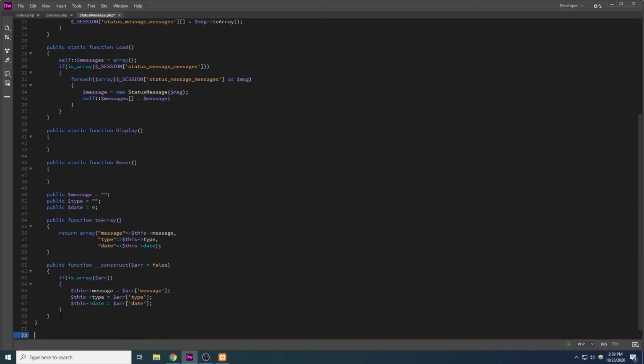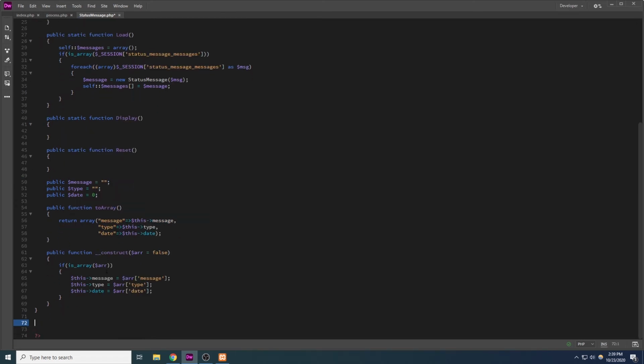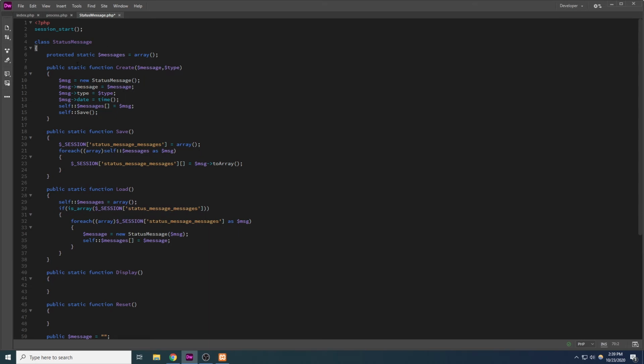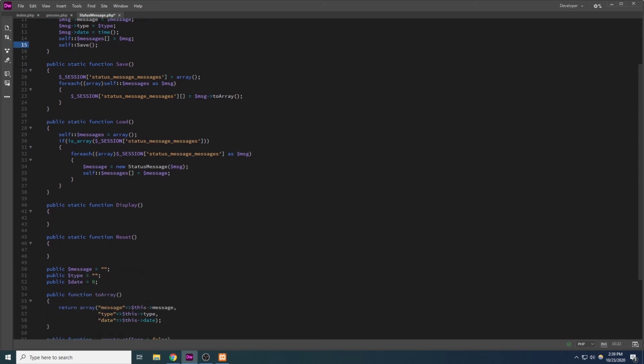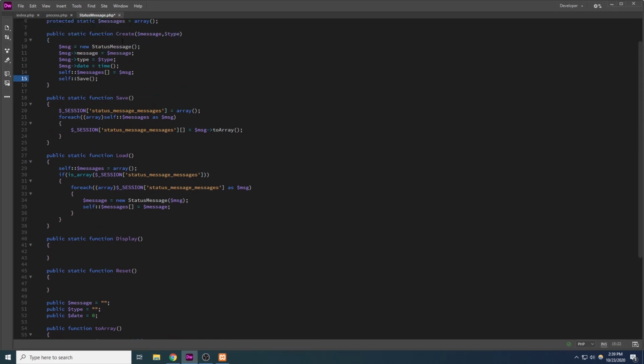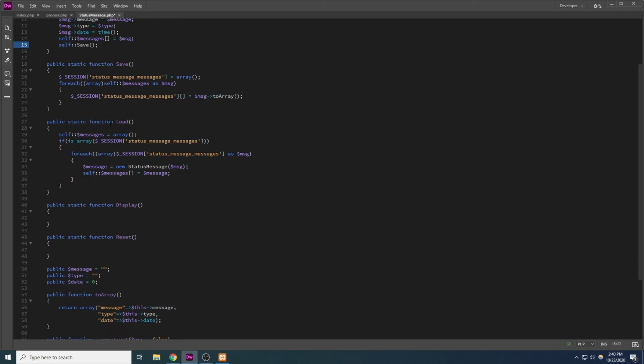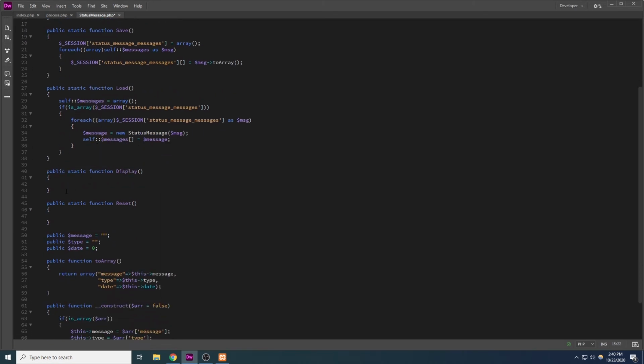And then at the bottom of the script, outside of our class, we are going to add a call to status message load. This will just mean that every time this file gets included, it's going to automatically load any messages that need to be displayed. So now we're creating a message. We can save the messages into our session. We can load the messages from our session.